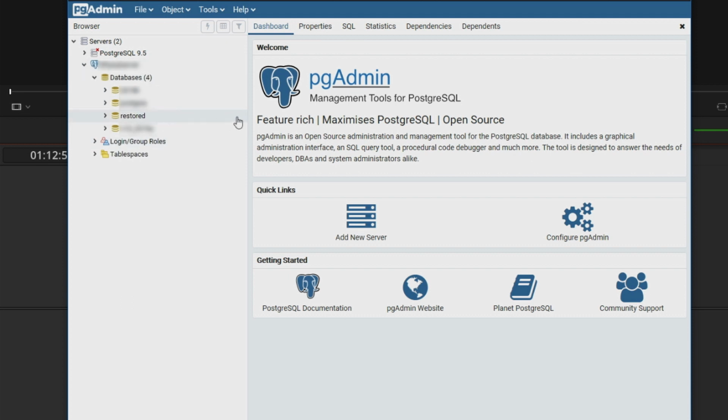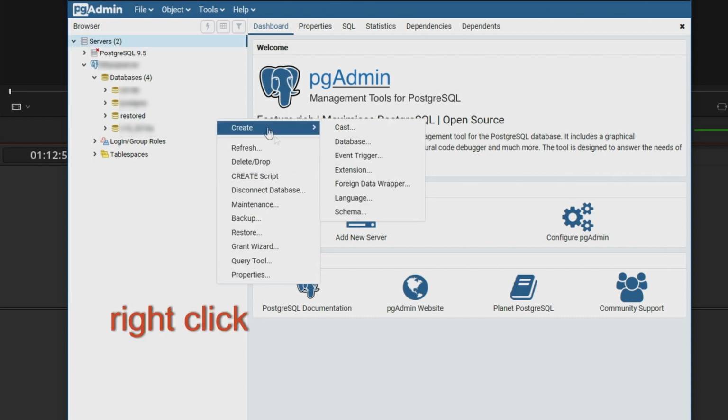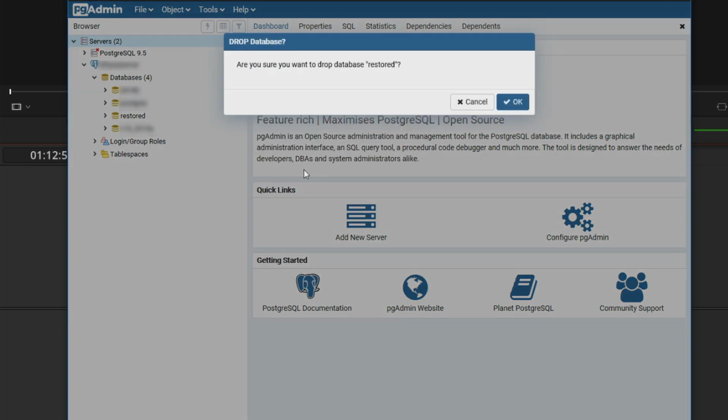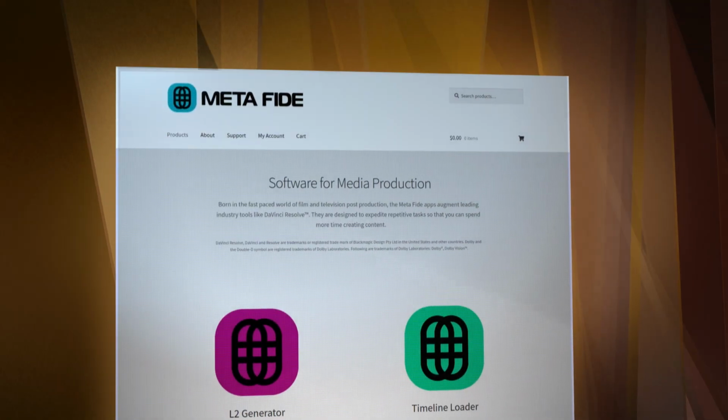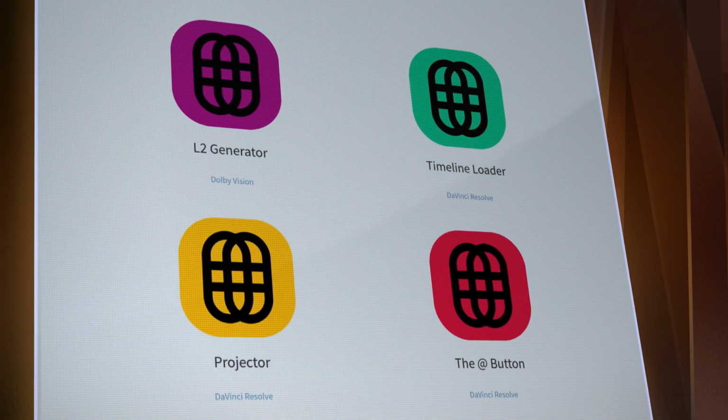So here's the database that we disconnected. It's still there. It's taking up the storage on the server. If you truly want to delete it, which in the parlance of databases is called drop, select Delete Drop. And it's gone.